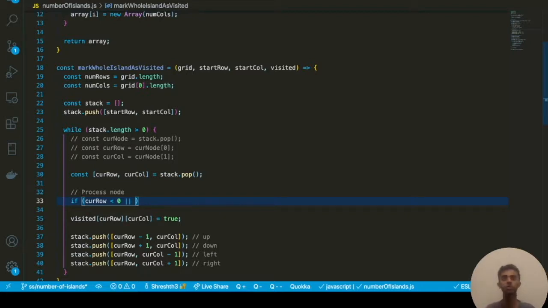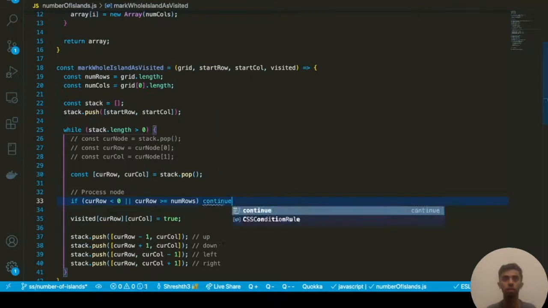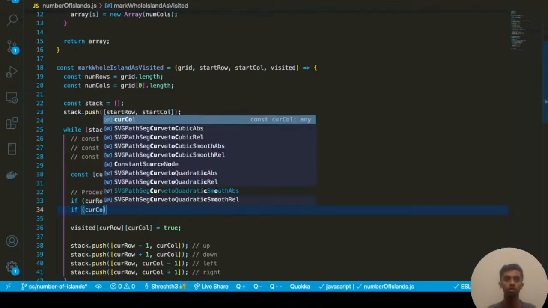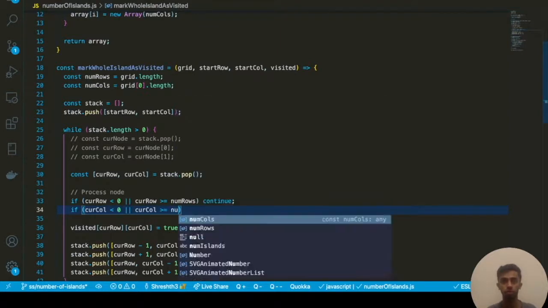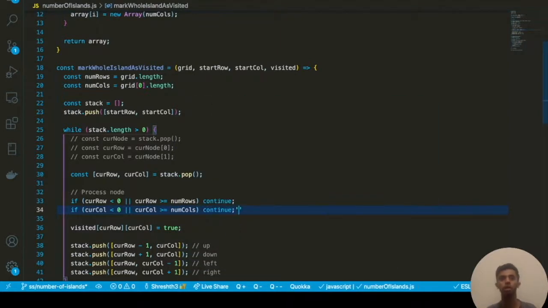But the first thing is, let's make sure that our row and column are within the range. So if the row is less than 0, or the row is greater than or equal to the number of rows. If it's equal to the number of rows, that's still out of bounds. So greater than or equal to the number of rows, we should continue. Similarly, if the current column is less than 0 or the current column is greater than or equal to the number of columns, we should continue. So skip if either our row or column is out of bounds.